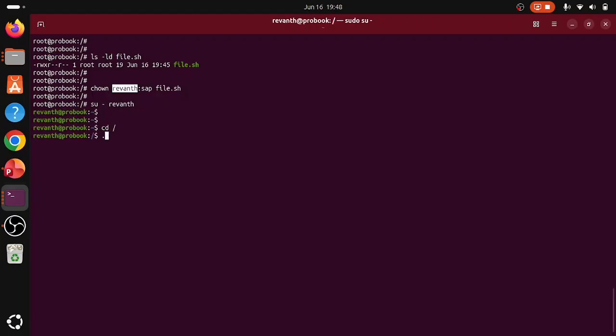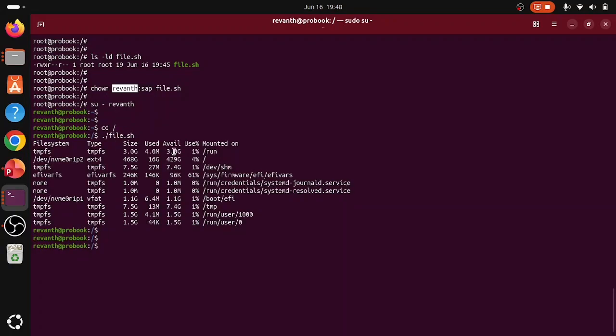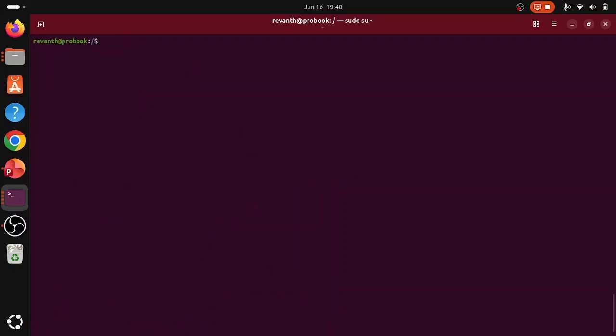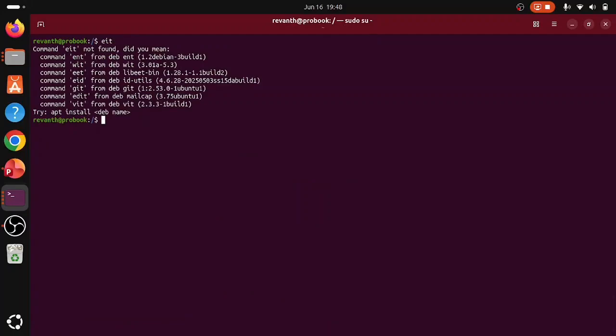Slash dot slash file.sh. Okay, see now we are getting the df -h output here. Normally if you run df -h, the same output will show because I wrote it in the script. Okay, now we can execute this file.